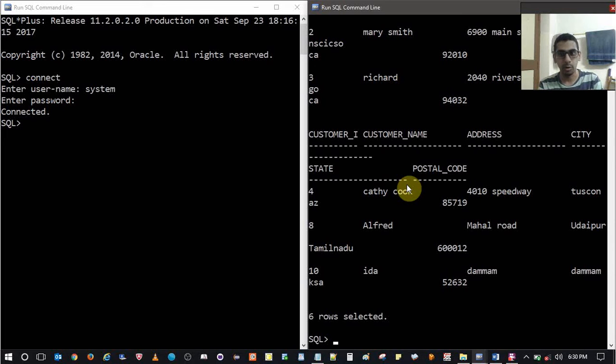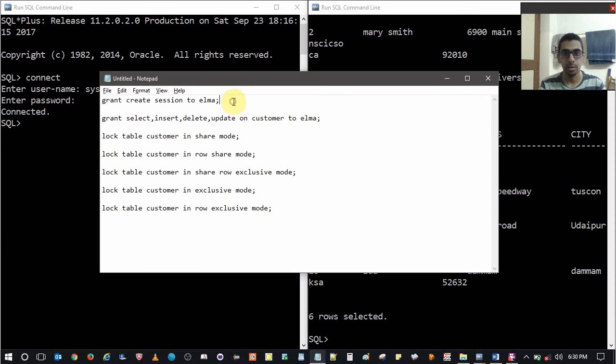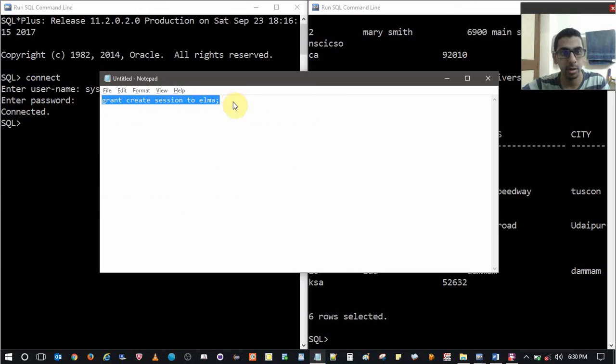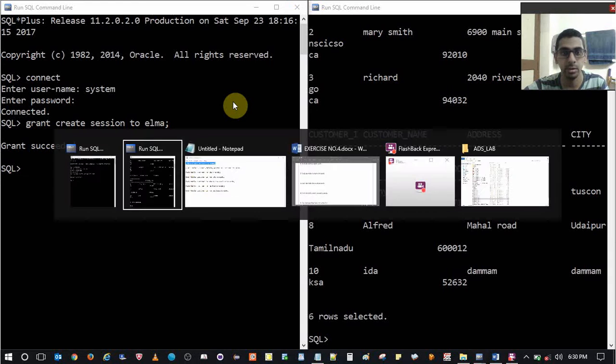Now before we start with the exercise, let's go on with the preliminaries: setting up a grant access permission, and then moving on with the lock table commands. I've set up a few of these commands ready-made in a text file, so I'm just going to copy and paste them to save time, so that I can finish this video demonstration fast enough. So here I go. I've written grant create session to Elma. So I'm granting access here on this workstation. Enter. Grant succeeded.